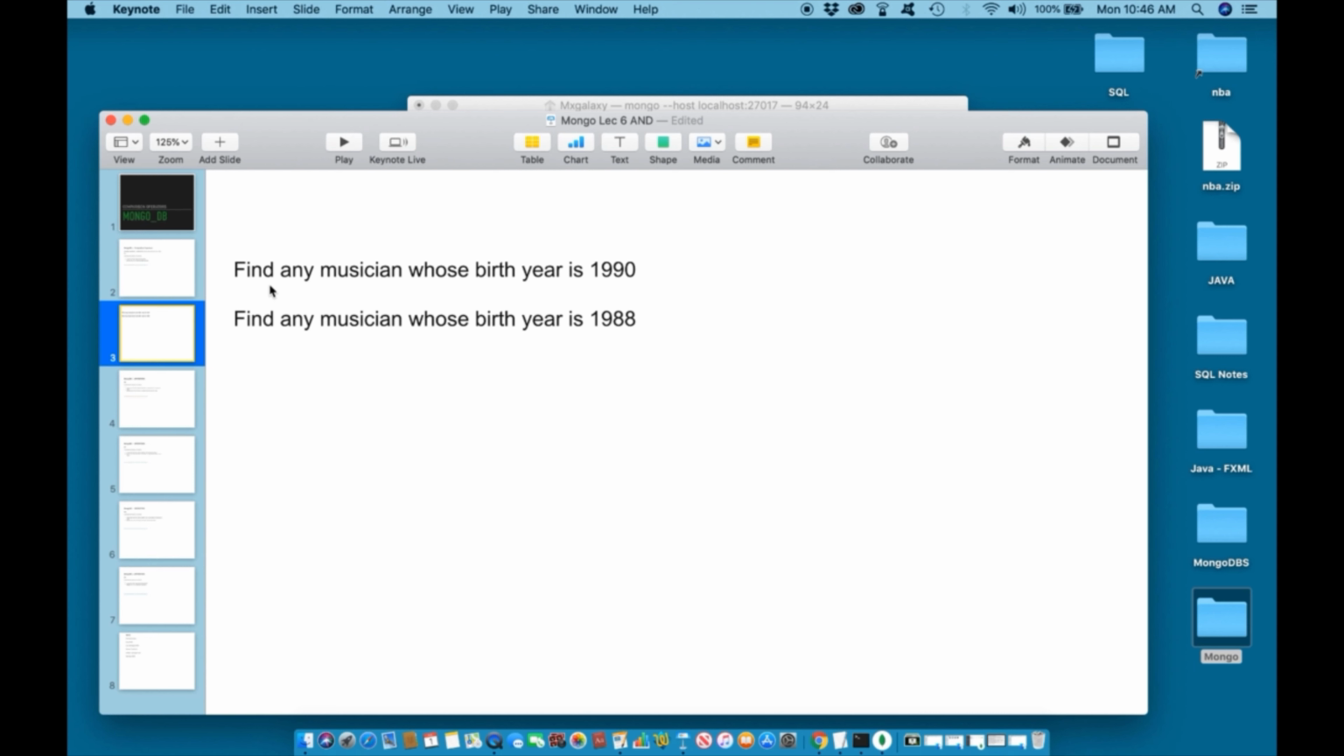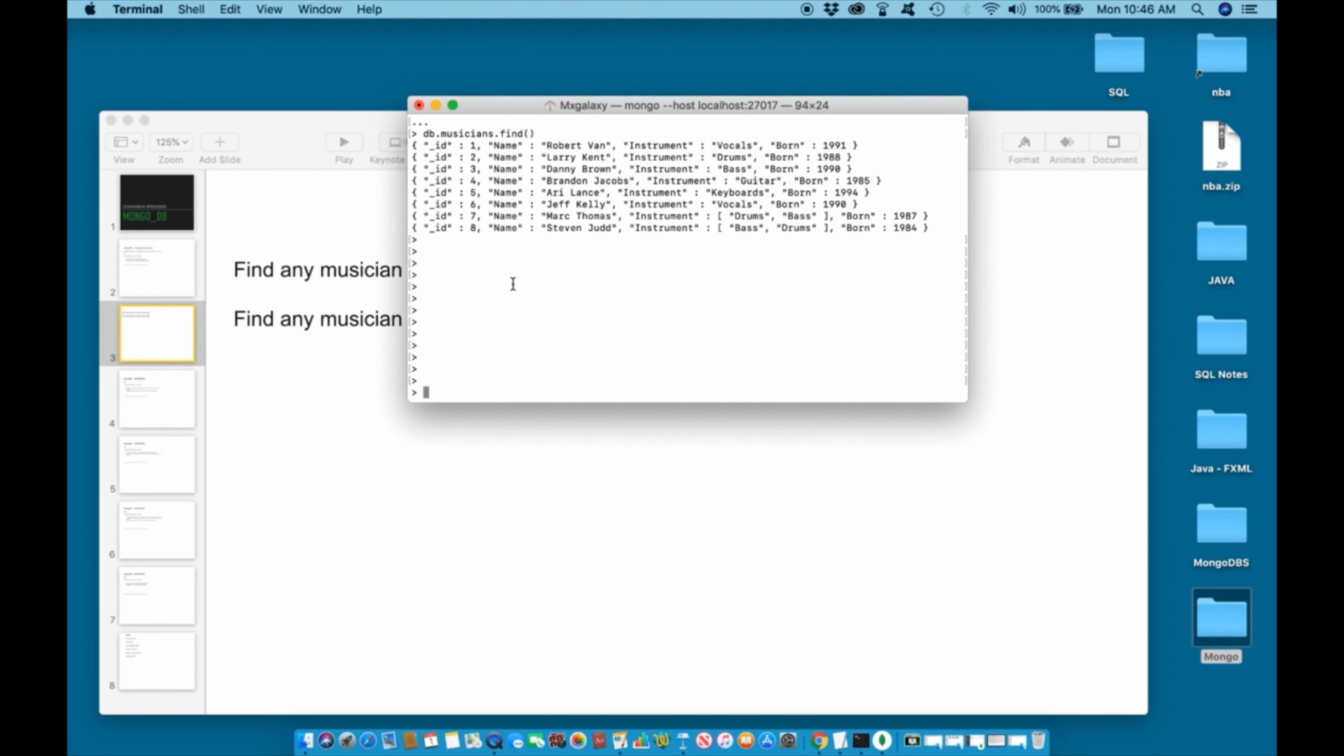First, find any musicians whose birth year is 1990. In other words, find any musicians whose birth year is equal to 1990. To find this information in our music database, we need to work with the musician collection. The musician collection has information about musicians: their name, their instrument or skill, and the year they were born. Let us take a look in MongoDB.